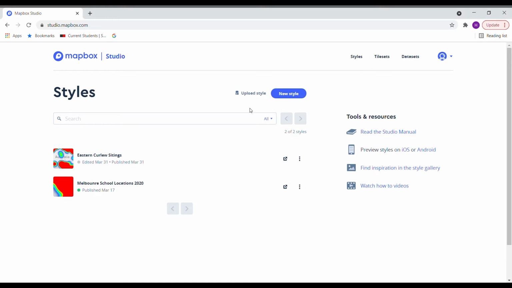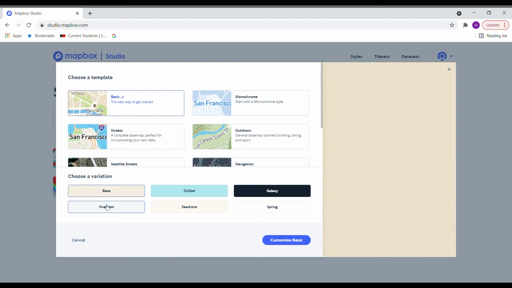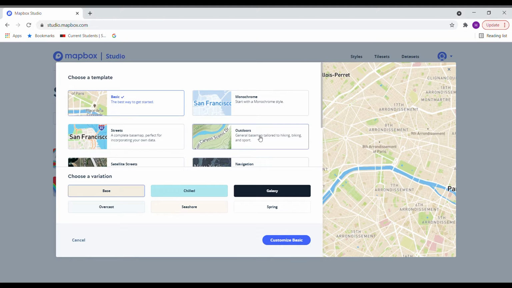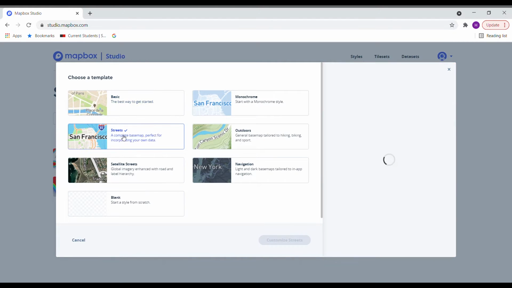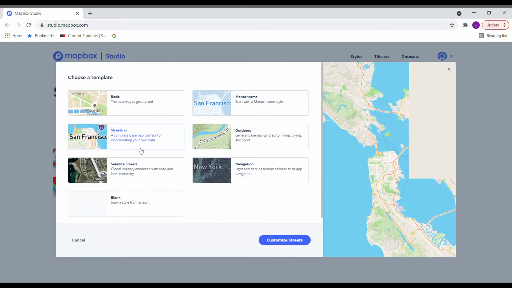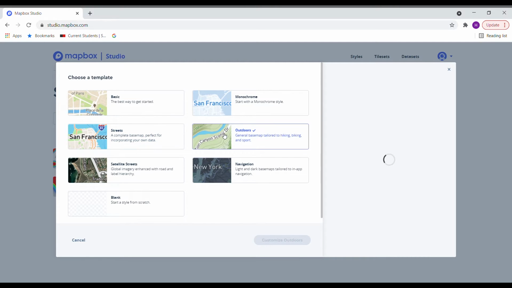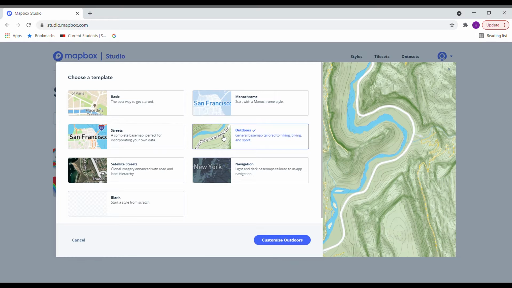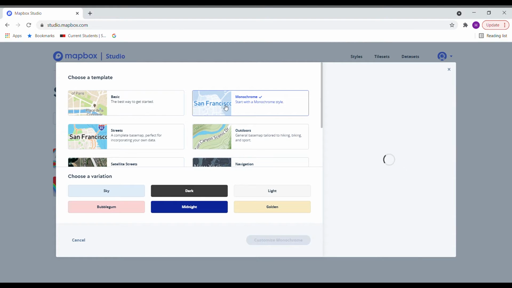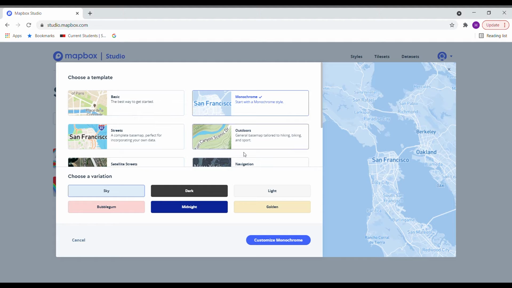Now you'll get to choose your style. To create a new mapping style, click the New Style button right here. Then we'll be able to choose a template from some of the basic ones that Mapbox already gives us. We can pick whatever mapping style we want. We've got ones that define the streets a bit better, ones that define the outdoors a bit better, or we can pick ones with more of a monochrome to be more basic.